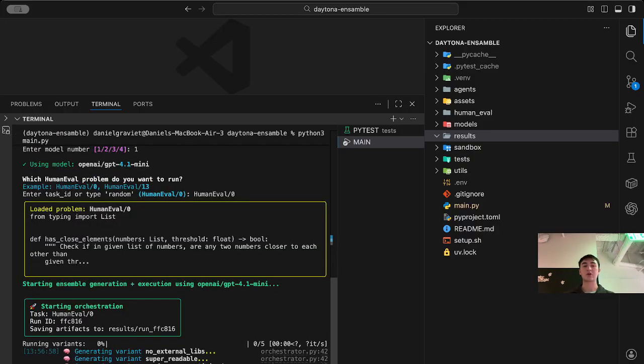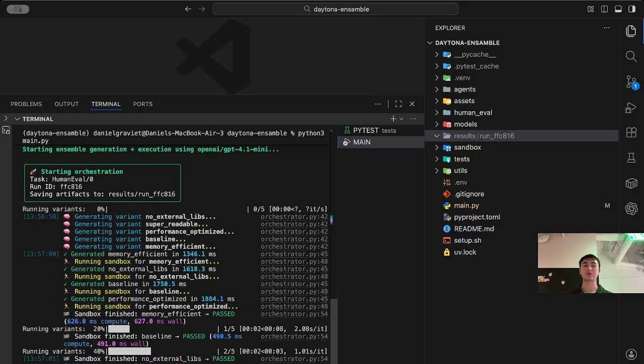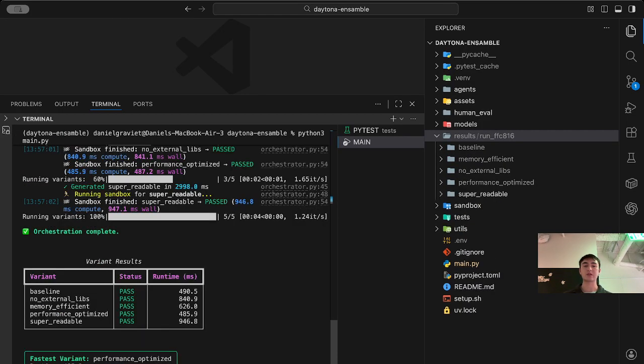Behind the scenes, Code Quintet generates 5 variants of the solution with different styles: baseline, performance, memory efficient, no external libraries, and super readable. And before I even finish that sentence, the code already ran and generated in all sandboxes. This really shows you the power of modern tools like Daytona, Martian, and the power of Code Quintet when it combines them all together to give you extremely fast results.